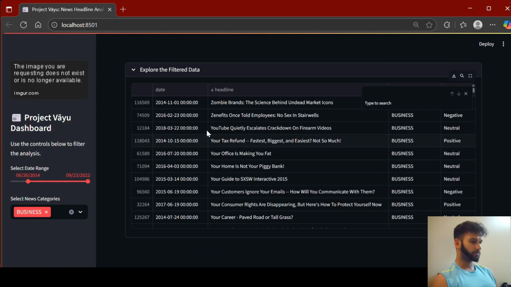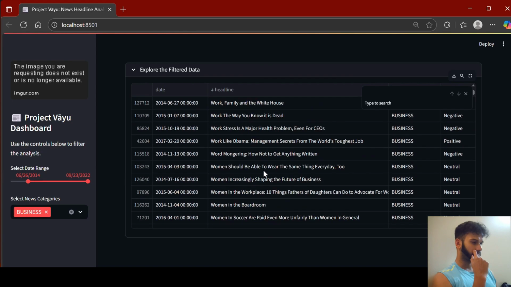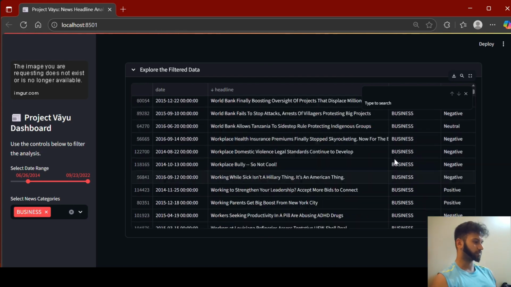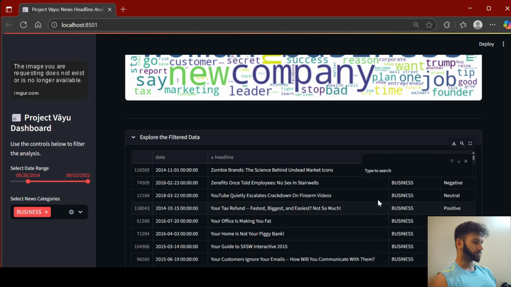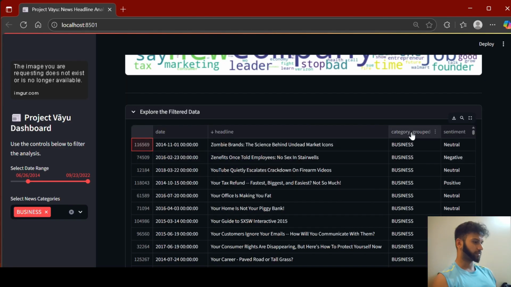And we have more filter data. For example, there's the date. These are the headlines of the news, and you can scroll through them. This is the category group, business. This one is the sentiment.